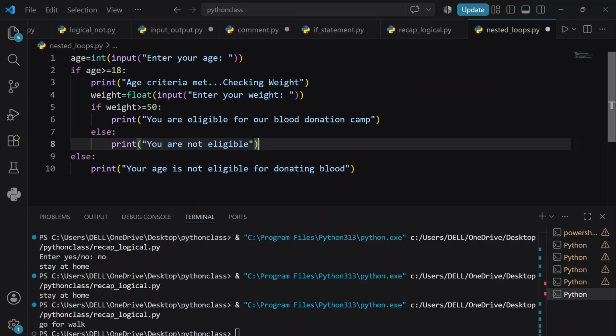And if our age criteria is met, as we are discussing about the age 18, so if our user's age is about 18, what is going to happen? Our inside if is going to work, and we are going to get our output, you are eligible for a blood donation camp. Before that, our system is going to ask about the weight. If their weight also fulfills our criteria, then we are going to get this one. Otherwise, we are going to get this one, you are not eligible. Okay, so let's check it out.